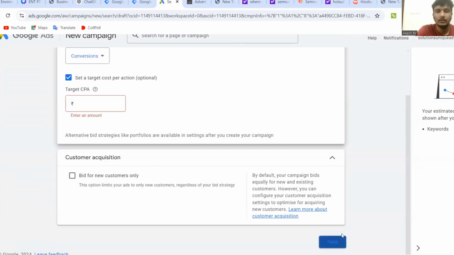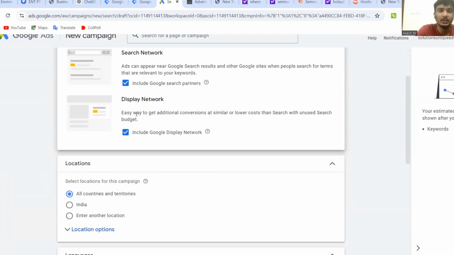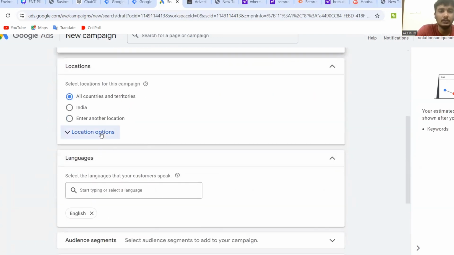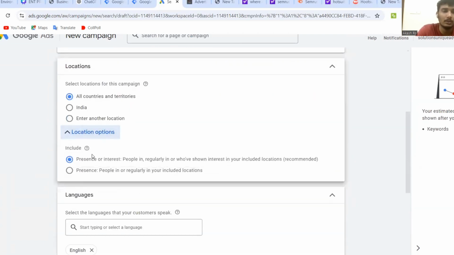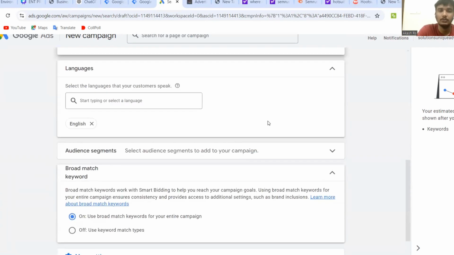And we will be clicking next. And we have to enable both options, search network and display network. Then from this we have to choose our geography or location and the presence which we need to have. We can choose all or India or enter another location, like we can focus on a particular geographic place like Kochi, Ernakulam, any small place. So here we are choosing India because we need to focus on a broad market.